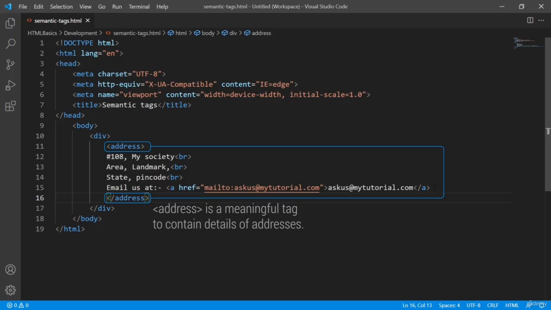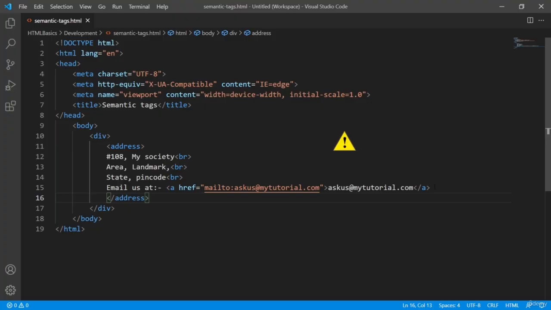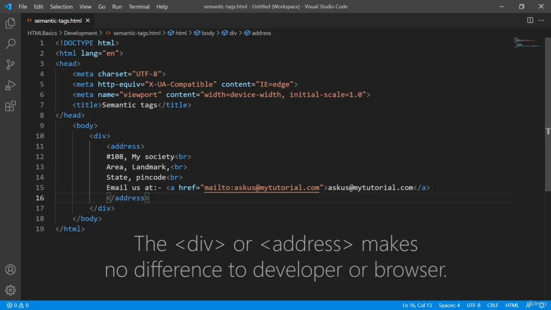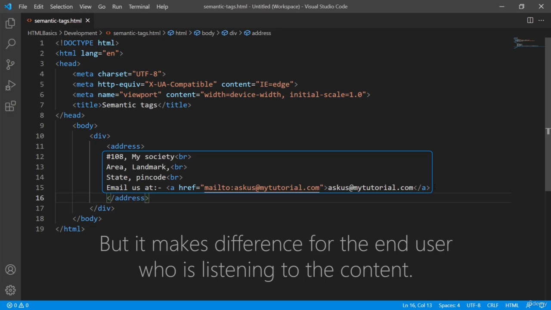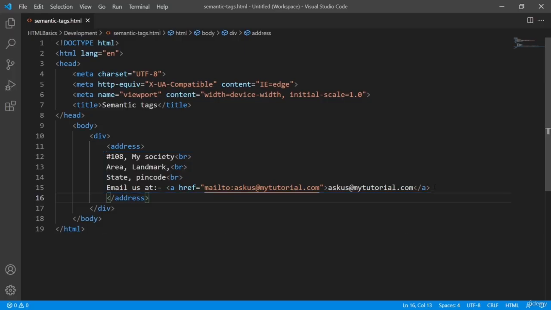So if you see this code, the address tag, which has a meaningful tag name, is called a semantic tag. It makes meaning to the person who is referring to the content. So in short, semantic tags are nothing but meaningful tag names. If you put a div or address, it doesn't make any difference to the developer or even to the browser, but it does make a difference to the person who is referring to the content, or in other words, it is more organized and readable code as well. So this is the idea behind using semantic tags.